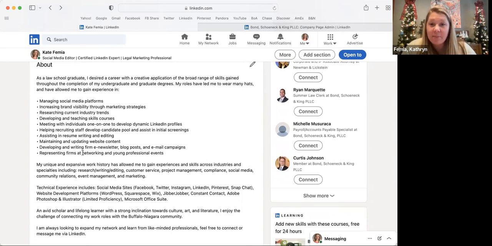Now, a lot of people, if they have an online bio, will copy and paste that over, which is fine, but you can see here, put it in first person. There's nothing quite like going to somebody's profile page and having it be in third person. So it would read, "As a law school graduate, Kate desired a career." It just sounds kind of funky, especially since we all know you wrote your profile page. It is perfectly fine to put it in first person. You can still write professionally in first person.